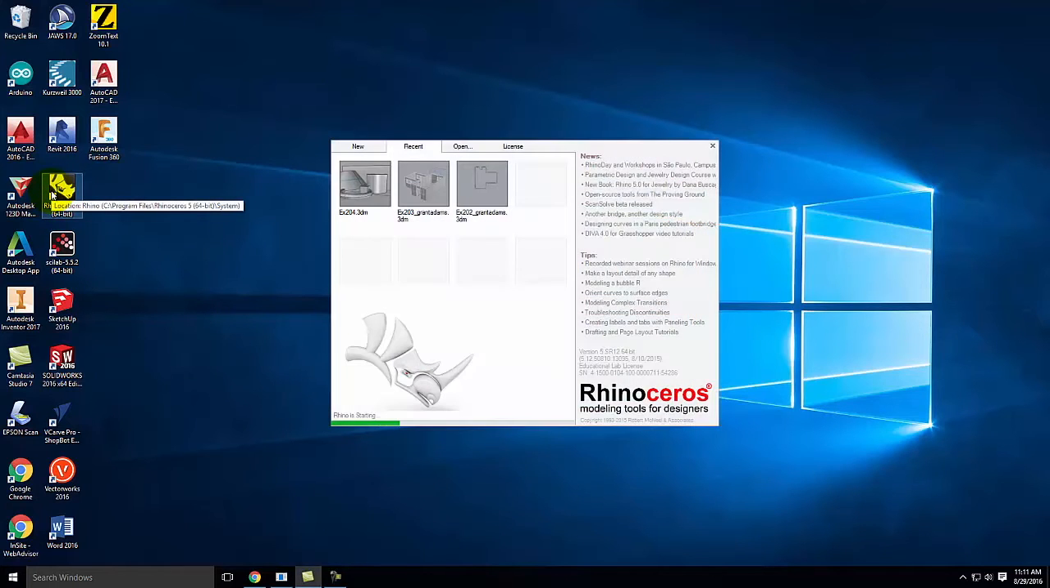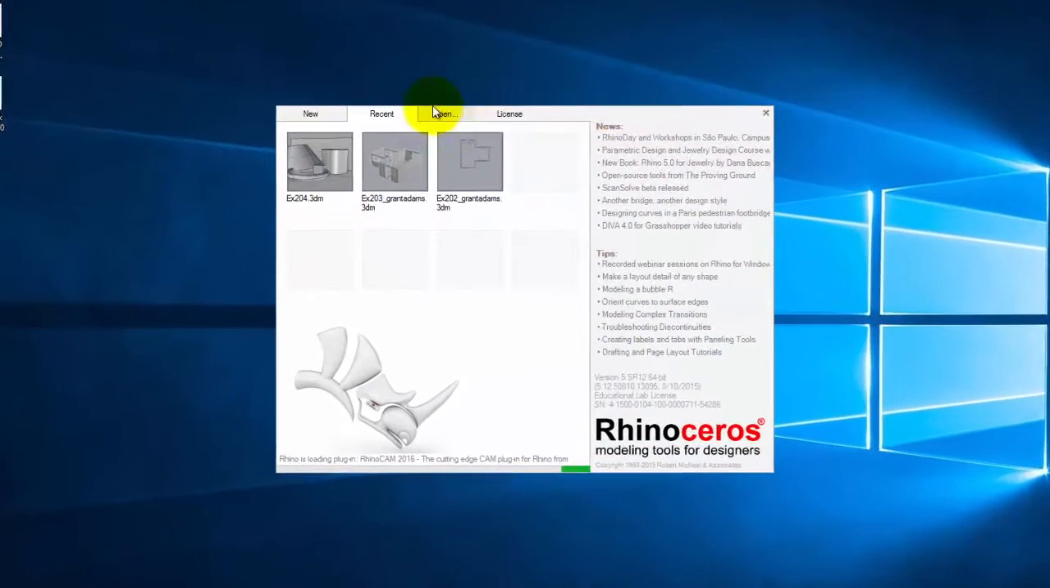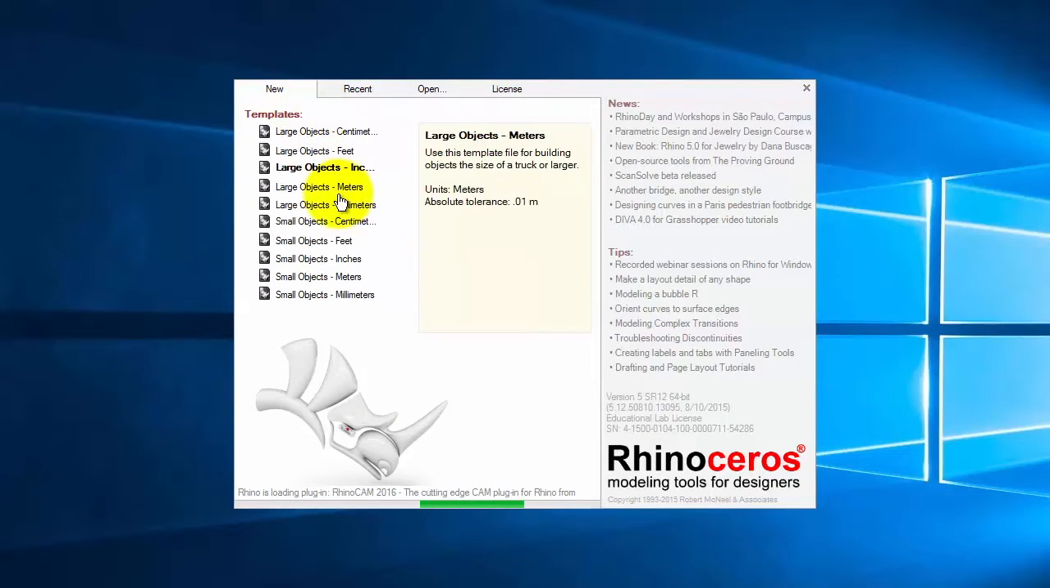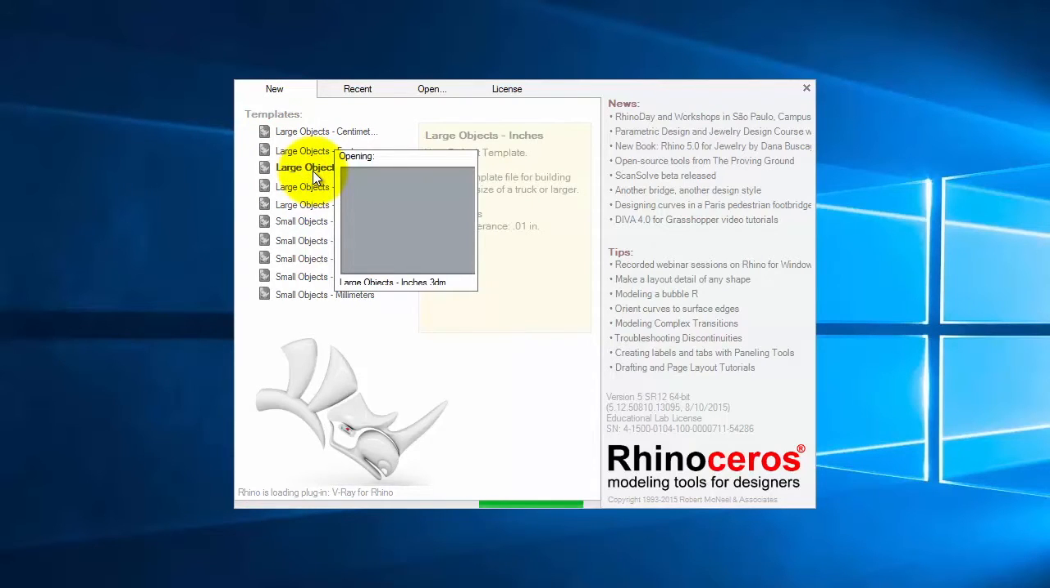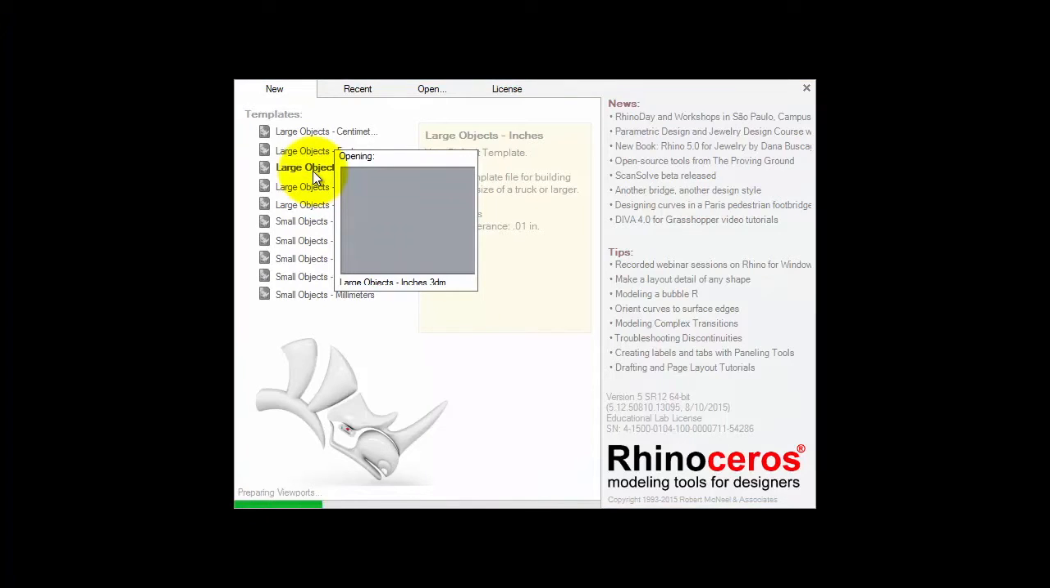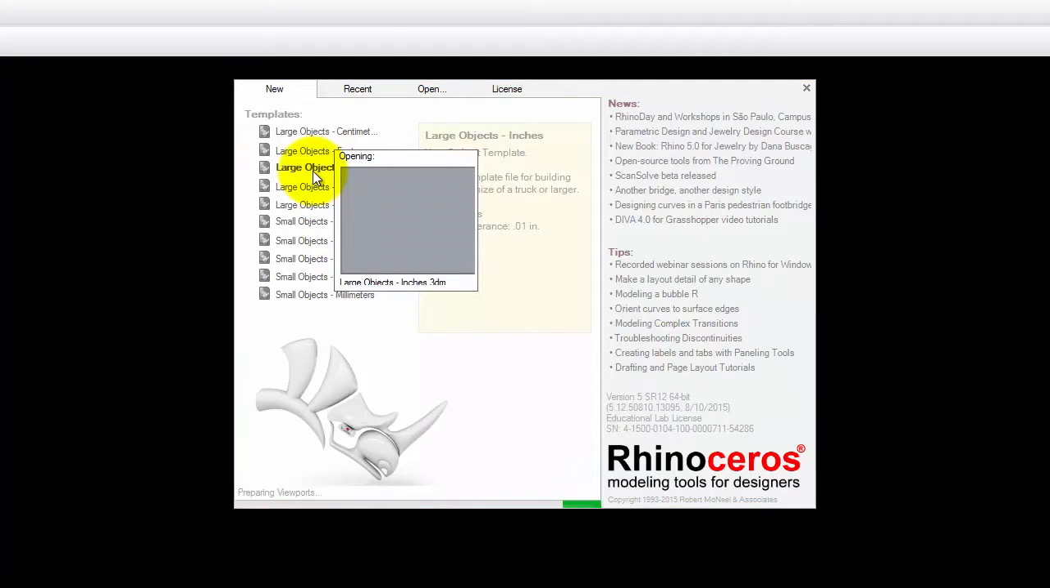So we are going to create a brand new document in Rhino. On the little splash screen as you open it up, you want to pick large objects inches as your default template. If you happen to have already clicked through the screen and you already have a new document open, that's fine. You just want to make sure that your units are in inches. Everything that we're modeling will be in inches today.